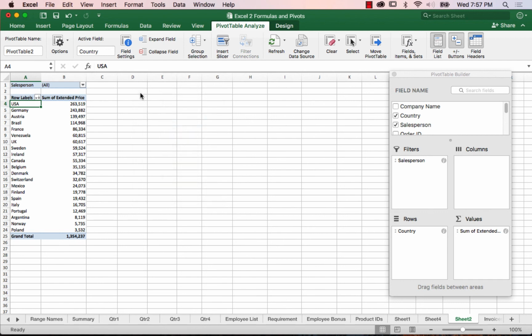Okay, and I'm going to get rid of the salesperson field for right now. So I'm going to turn off the checkbox for salesperson and remove that from the list. Okay, now I want to add a slicer. So with my cursor anywhere in the pivot table, check out on the pivot table analyze tab. There's this cool feature, insert slicer. So I'm going to click on insert slicer.